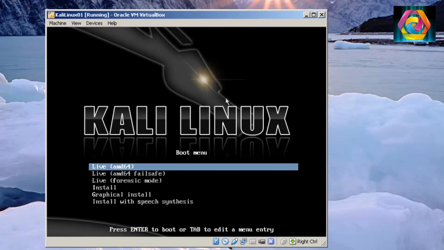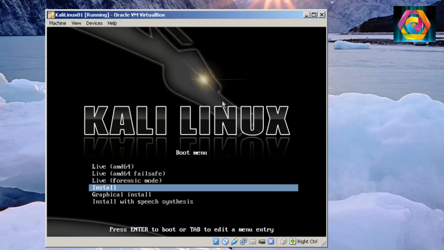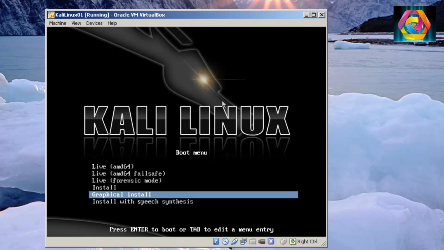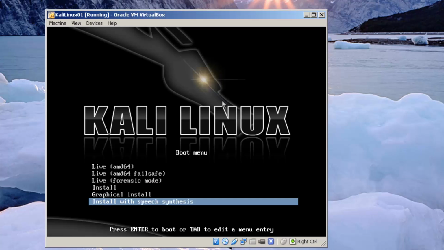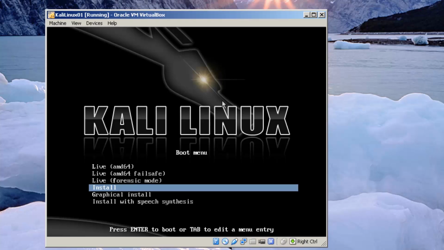Now you've got a number of different install options here. You've got some live install. And basically I'm going to choose just regular install. Graphical install will allow you to install using your mouse, and then install with speech synthesis is a text-based install, but it's got all the defaults listed, so it's not that hard to do either. But I'm just going to take the basic install, click enter.